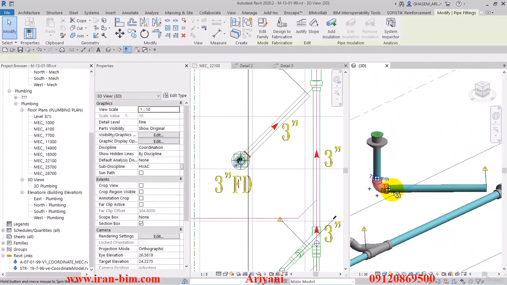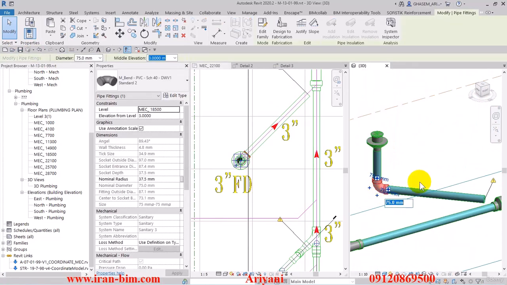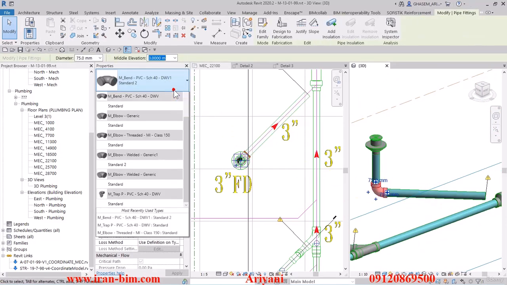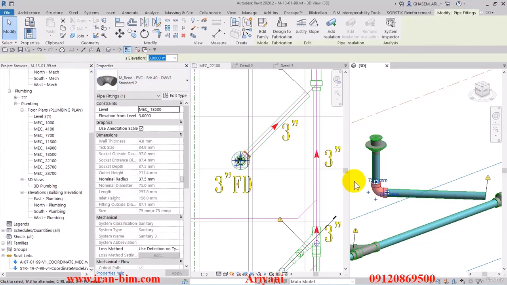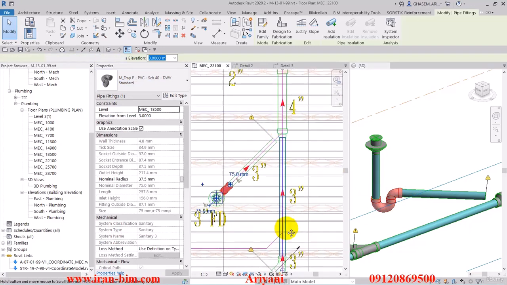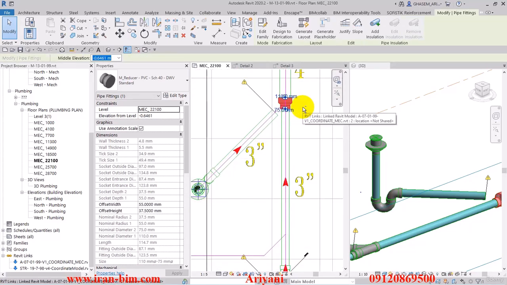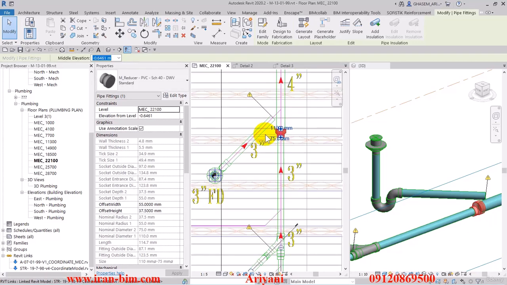And as you can see in the 3D view, we have the piping up to this point. Now let's see if we have a slope on this pipe. Alright, it's 1%. So I'll select the fitting and put it on sanitary type. And we also have the same sort of situation over here as well. So I'll select the reducer and move it downwards to this point.